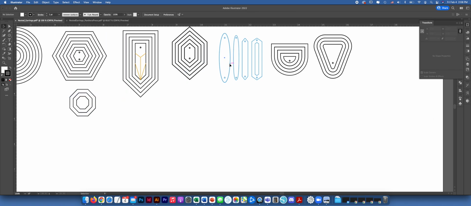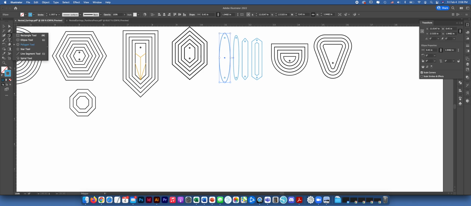For these shapes, it's also very, very simple. For example, all I did was take my ellipse tool and draw an ellipse, and there you go. So it's really, really easy to make these.